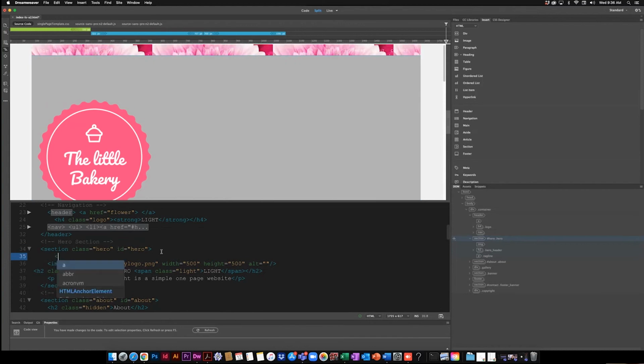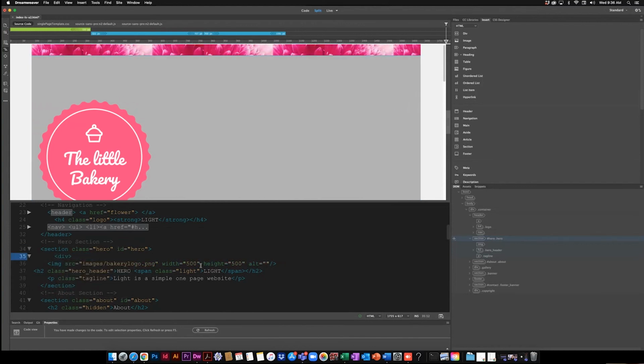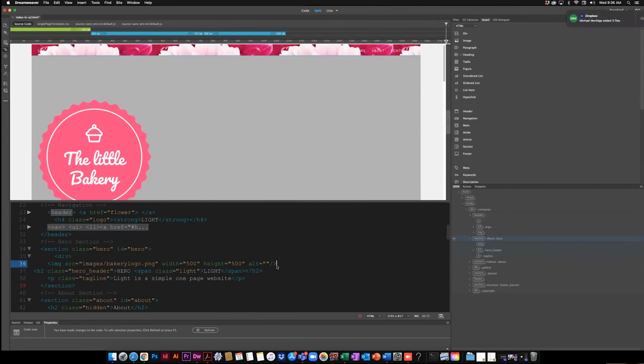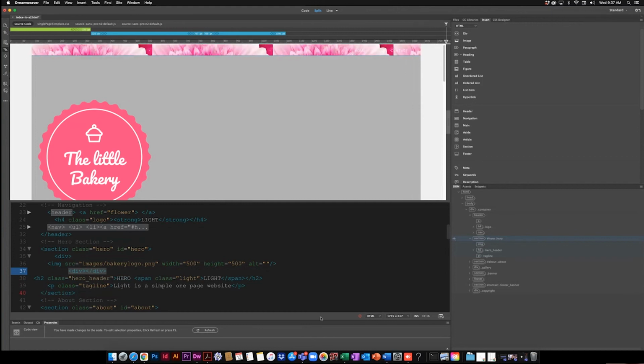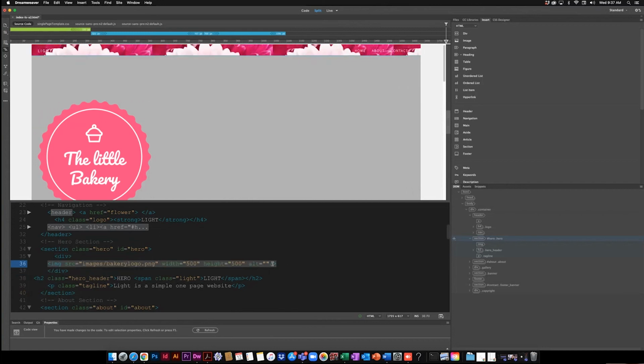To do that, we just are going to put div, and then behind the image, we're also going to put div. That's my closing. Oops. So I have an opening and a closing div tag for my image. I just noticed this has a weird slash in it, so I'm just going to take that out. And I'm going to say save all.